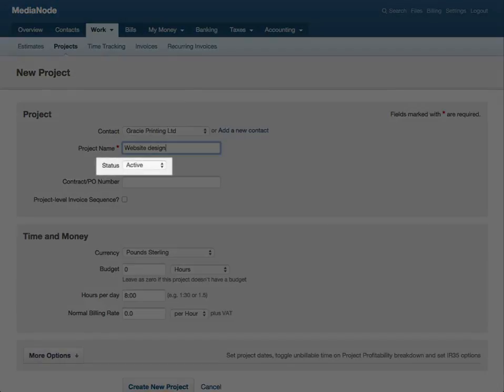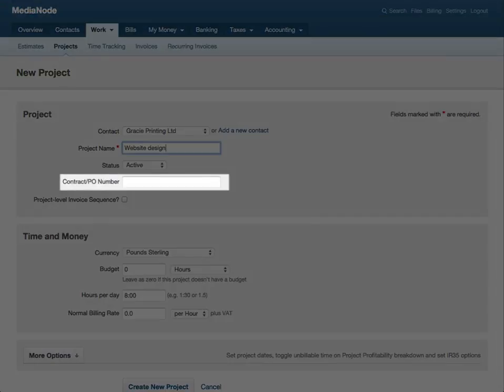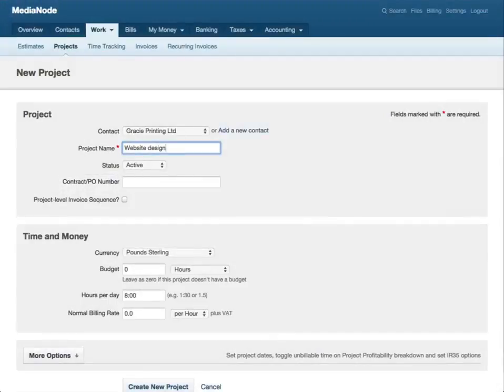Then choose a status for your project. If this is a new project that you're just starting work on, you'll probably want to mark it as active. If you have a contract or purchase order number for the project, type it in. If you want to use an invoice numbering sequence for this project, tick the box.